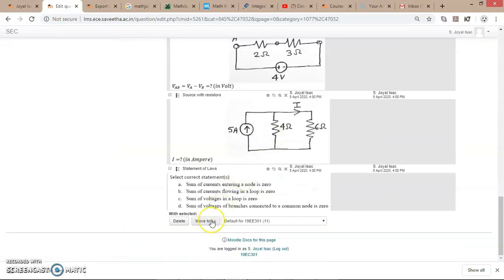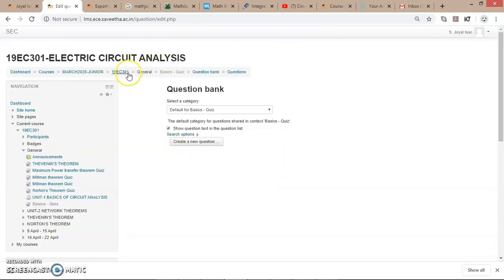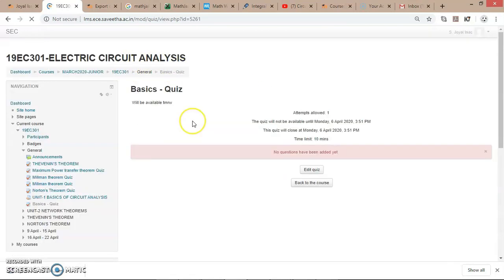Now you can see the same questions from another Moodle platform. Select where to move these questions, here to basics. Now click on the course.